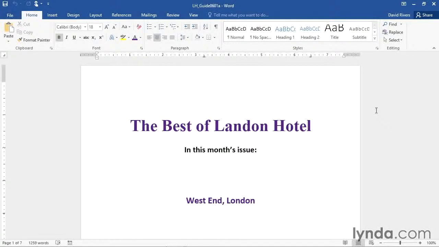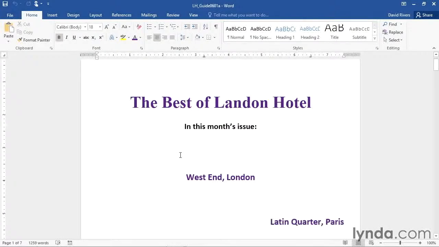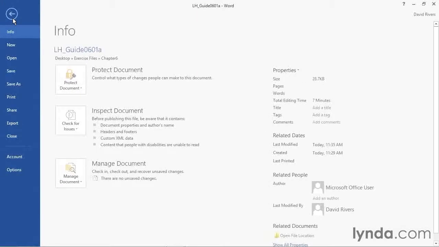If you've been following along, you can close up those other versions and open up this one, and you'll have exactly what I have. But before we get to this document, we're going to create a new document to really see how themes work. Let's go up to the File tab, click there, and choose New.